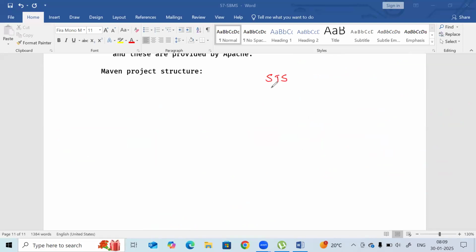I'm going to use the STS tool. STS is also like Eclipse only. STS stands for Spring Tool Suite. We are going to use the STS IDE. Instead of tool, I'm writing IDE. Every IDE is a tool, but IDE is a word that you know already. STS is the IDE that we are going to use.